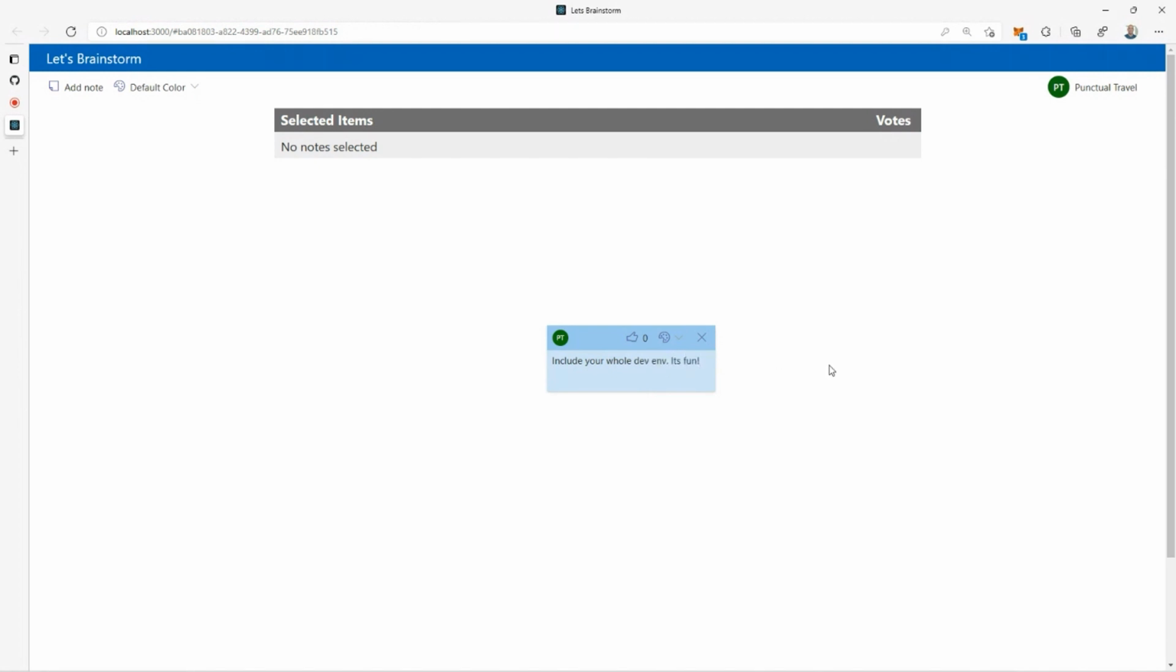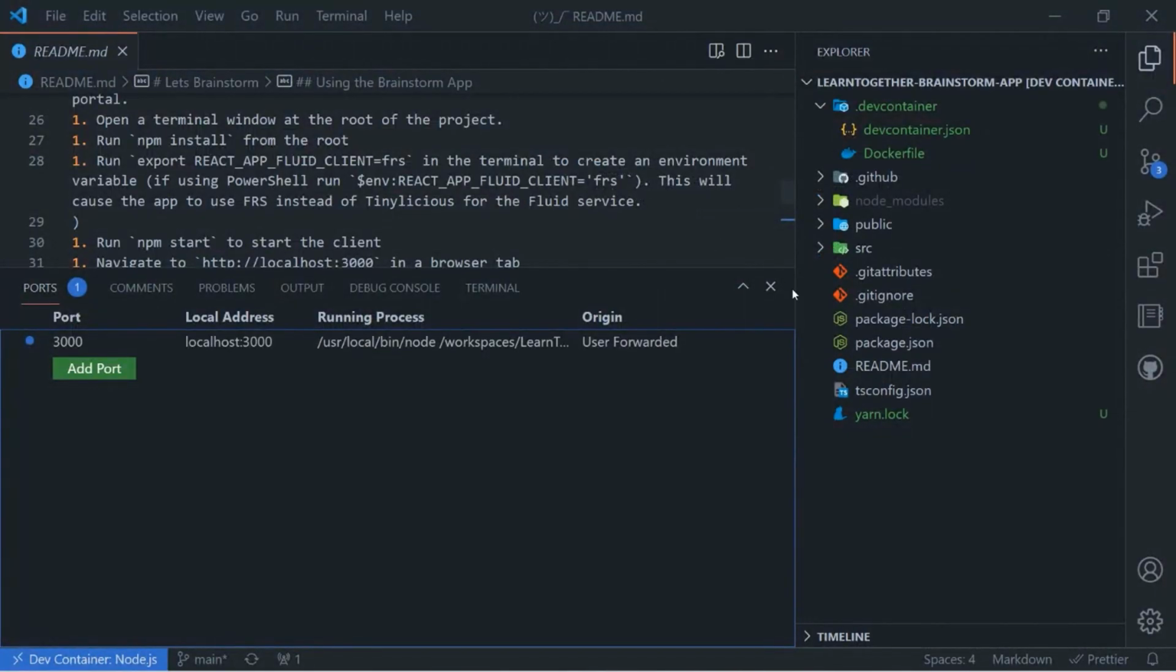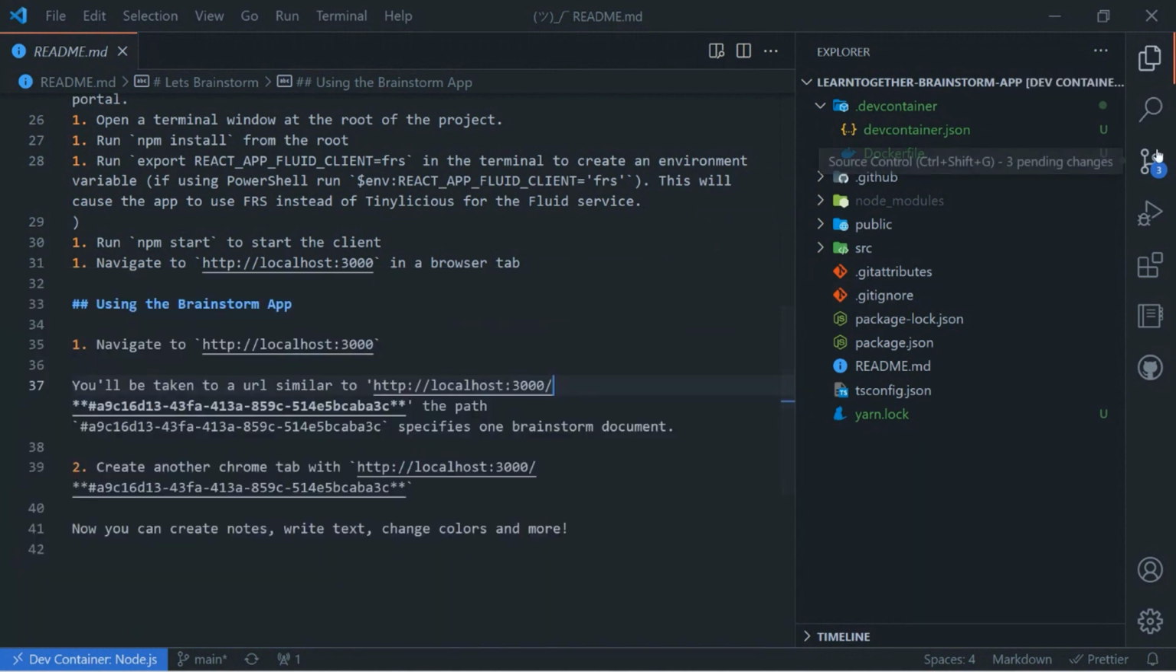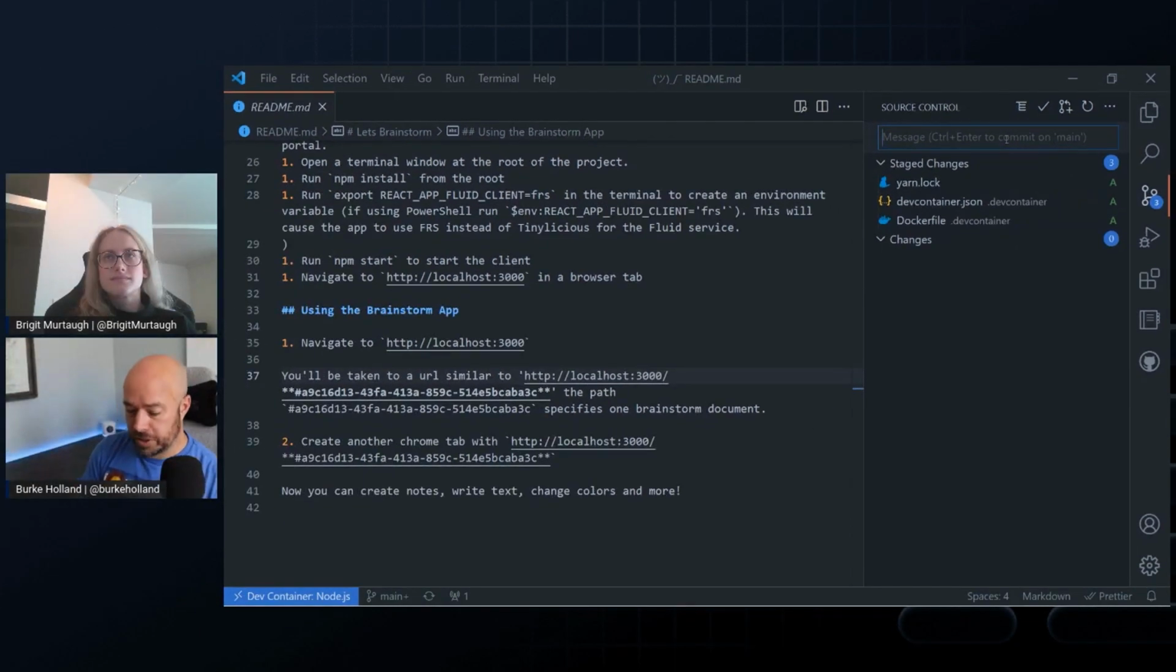Fun. All right, awesome. So now what we want to do is we want to check our whole dev environment into GitHub. So how do we do that? Well, all we need to do is check in those files, and we'll include the yarn lock as well, which is not a problem. So let's go ahead and stage these changes. And then we'll just say, let's see, add whole dev environment. And we'll go ahead and commit them.